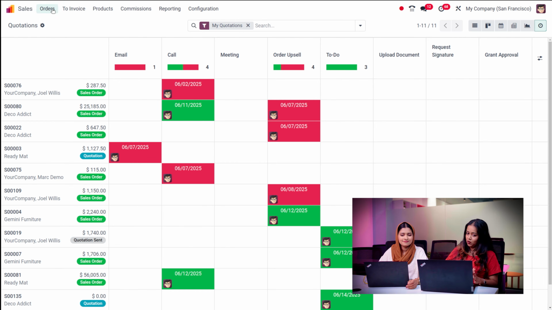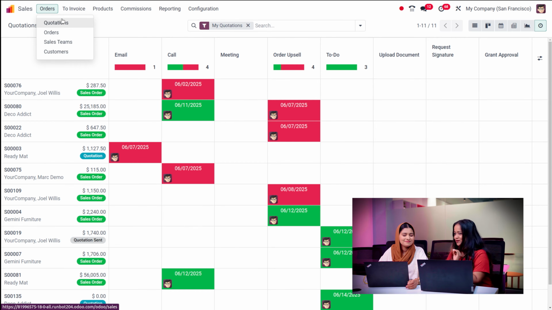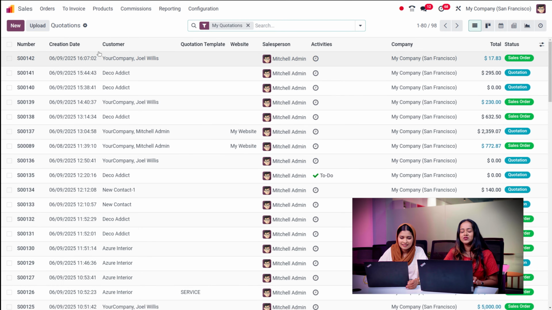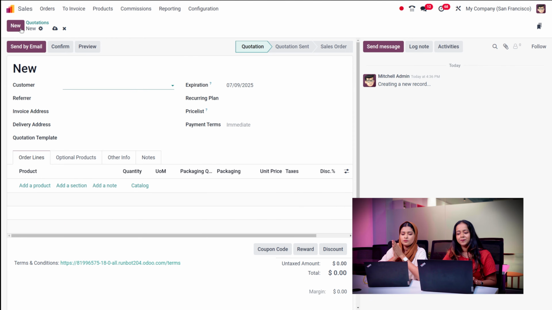Now let's go back to the orders and go to the main portion, which is the quotation. The main part of the sales module is to create a quotation. So how do we create a quotation? It's really simple. What do we have to do first? We need to click on the New button here. And then comes the quotation creation form.